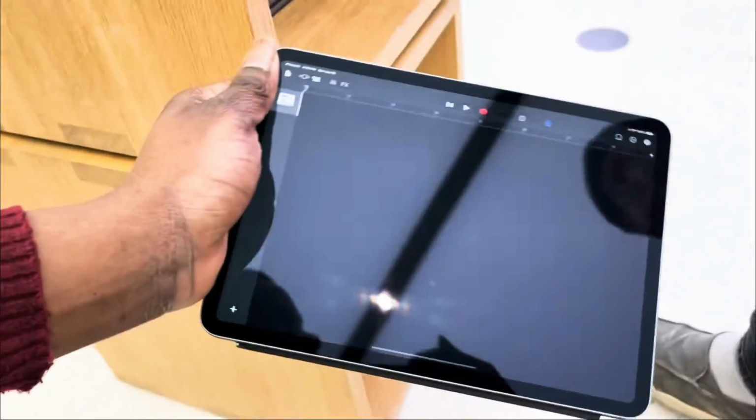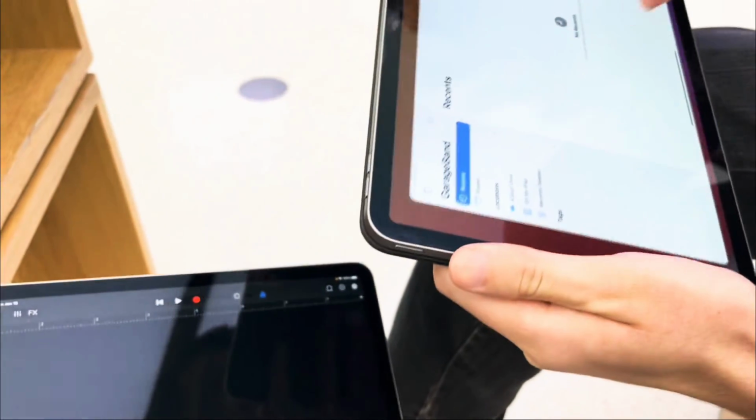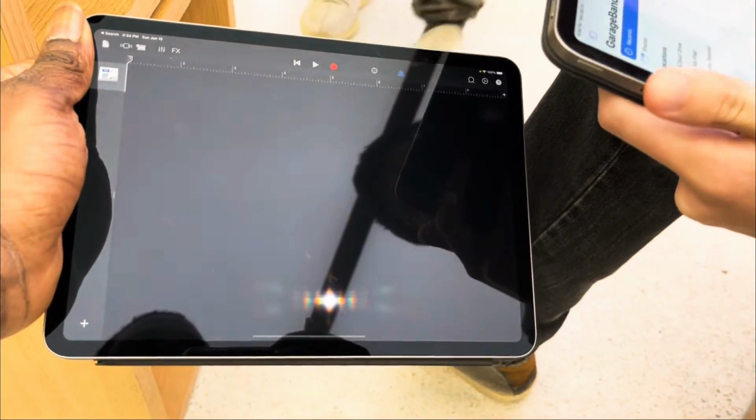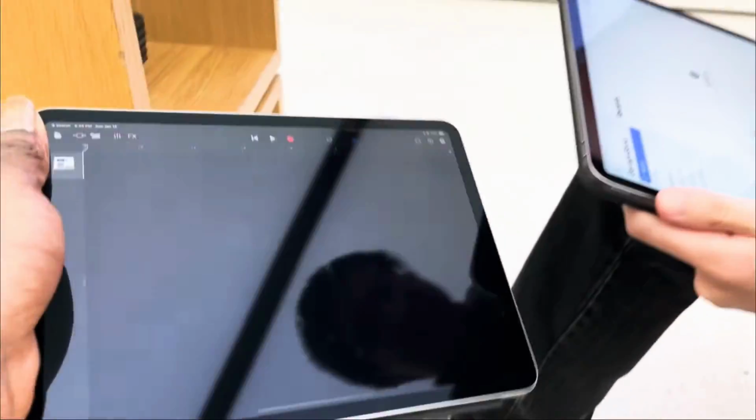Have you ever used GarageBand before? I use GarageBand, but I usually use Cubase. Nice. I use both GarageBand and Cubase, and I'm probably going to be using BandLab soon. That's the one. Yeah, BandLab is surprisingly good.